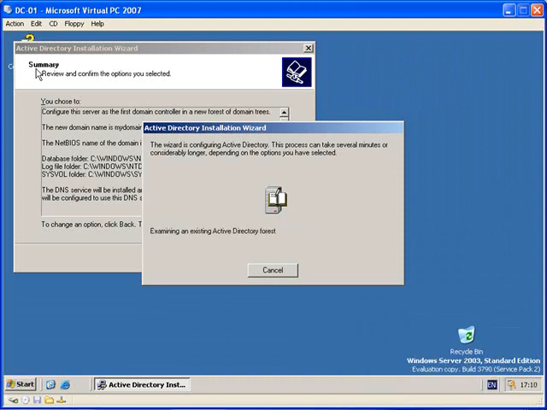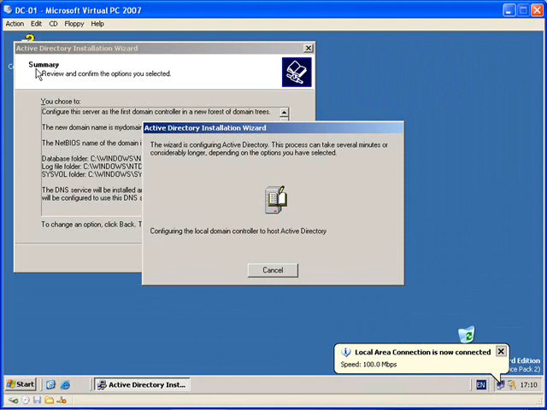Now what this is doing is this is going to secure all of our folders, configure Active Directory, install DNS to make sure that everything is working correctly. So this is what this is doing now. Here it is configuring the local domain controller to host Active Directory.